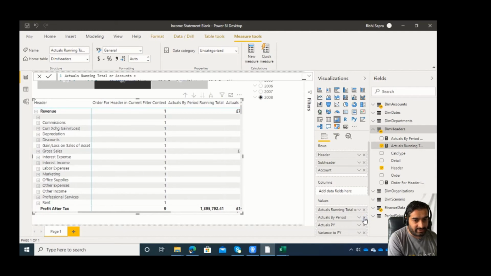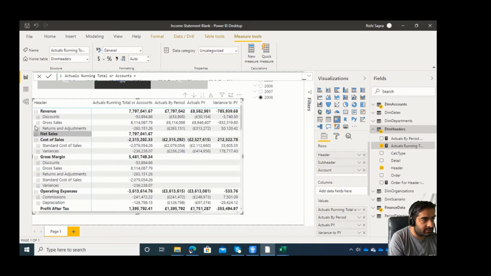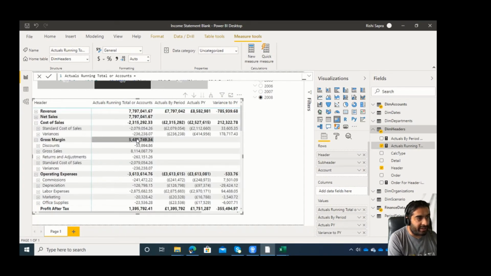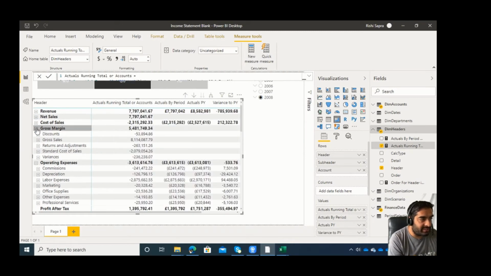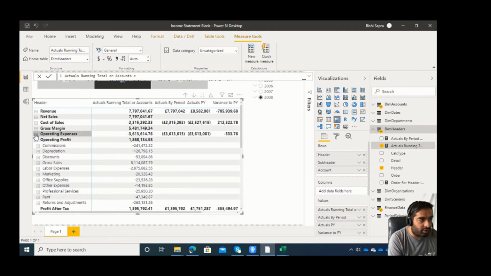Let's take off these others. And here, now we should have our net. So here, in our top headings, we have revenue. Net sales is the same because we've got nothing else coming under there. Cost of sales is a negative number, so our gross margin is that number there. And operating expenses, operating profit, other income expenses.